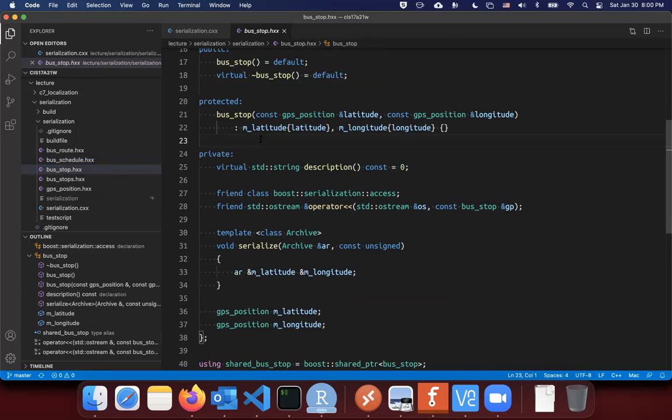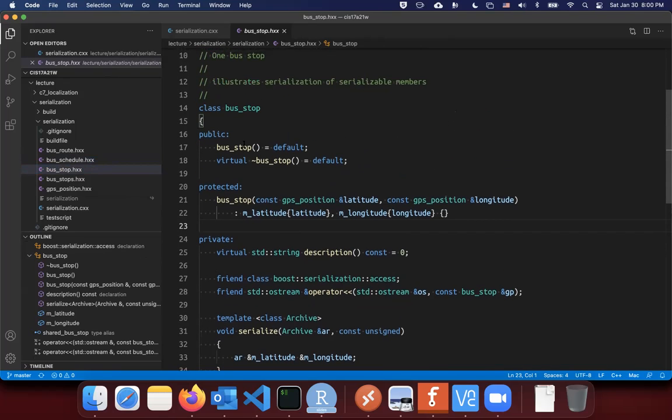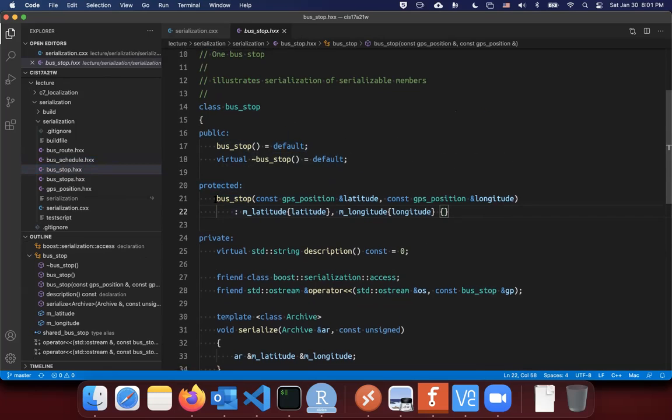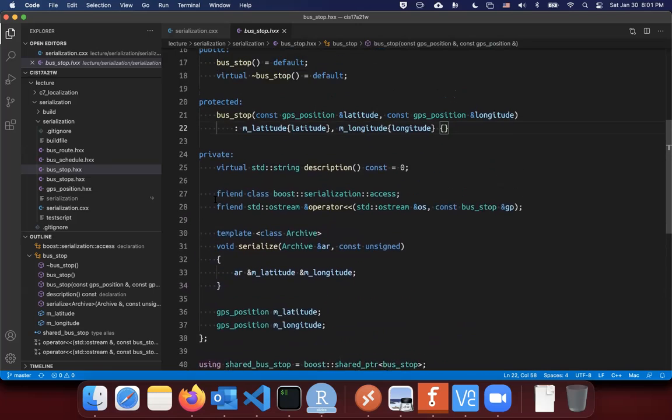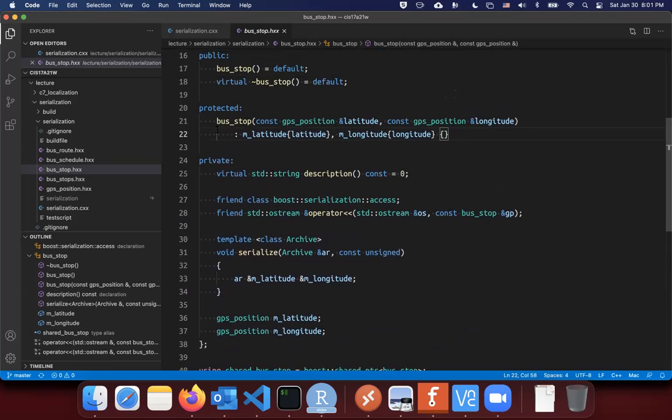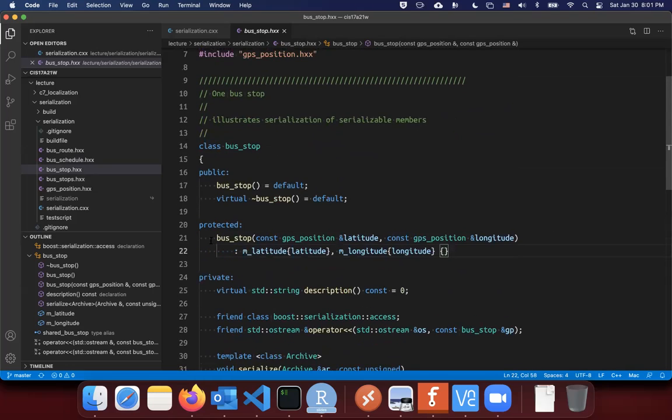We have the stop, and two different kinds of stops that derive from the bus stop. The constructor to construct a bus stop is protected, so it can be invoked from the derived classes, but there's no point for it to be invoked outside, because a bus stop is an abstract class. You cannot construct an object of an abstract class.